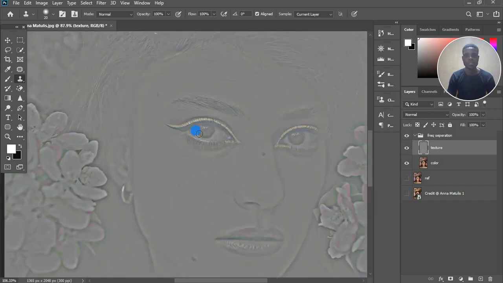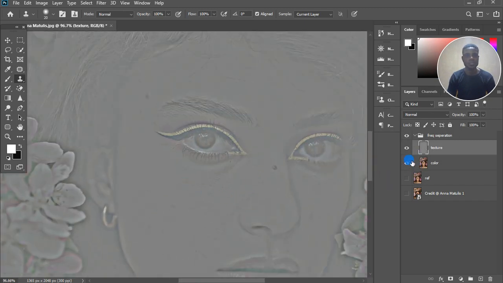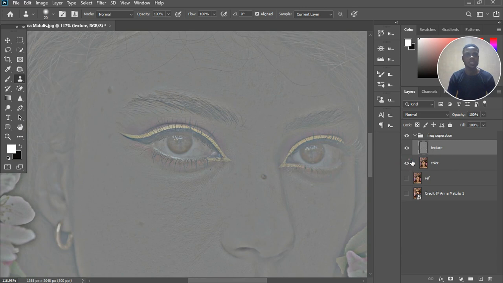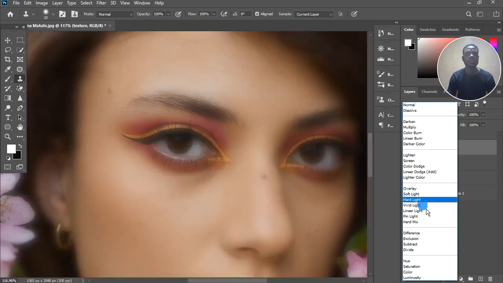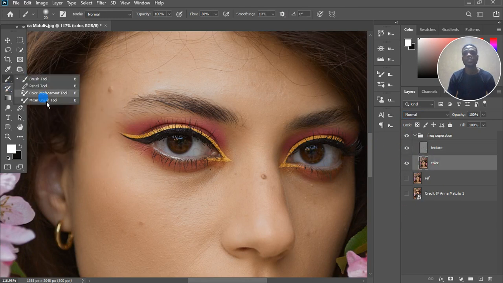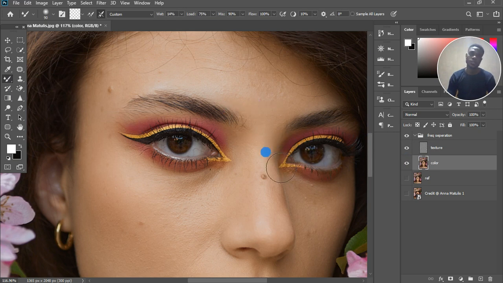All right, so now let's zoom in. Now you see that the texture layer is carrying the textures already, even if I turn the color layer on. So you can be fixing it like this, or better still, change the blending mode to Linear Light, and then boom, we're back with our image. Now for the texture layer, you're going to use a clone stamp tool, this one, and for the color layer, you're going to be using the mixer brush tool. So that's how simple it is.